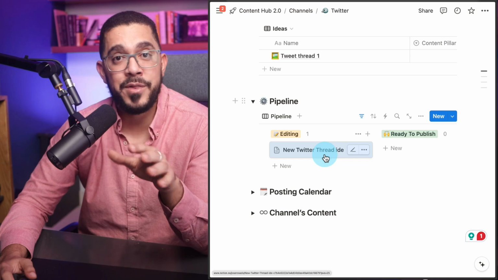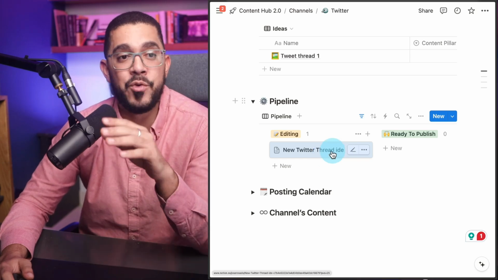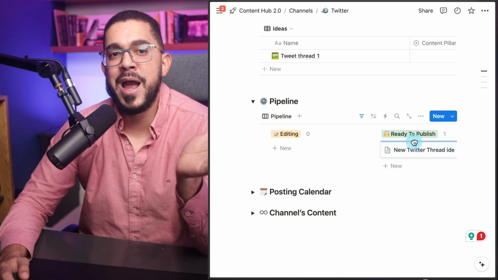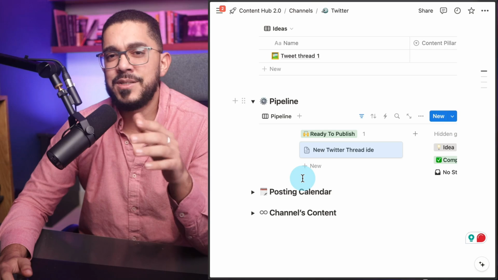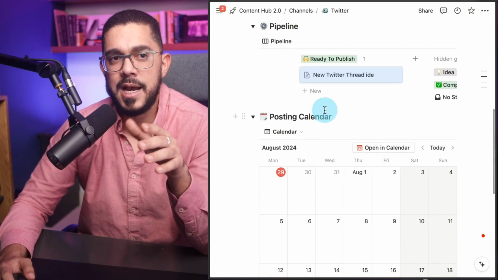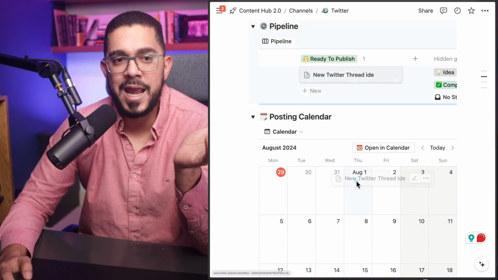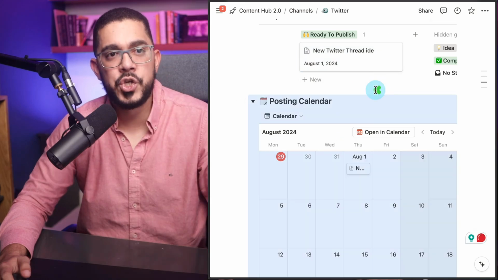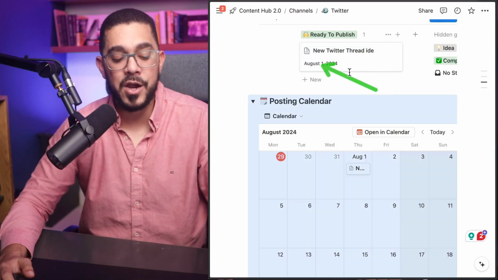And after I'm done with all of the editing and spell checking and grammar checking and all of that, and I'm happy with what I want to create and post, I just drag it and drop it to ready to publish. That's not even everything. If I want to post it on a specific date, I can decide when, all by dragging and dropping this, let's say on August 1st. And now I know I should be posting this on August 1st.